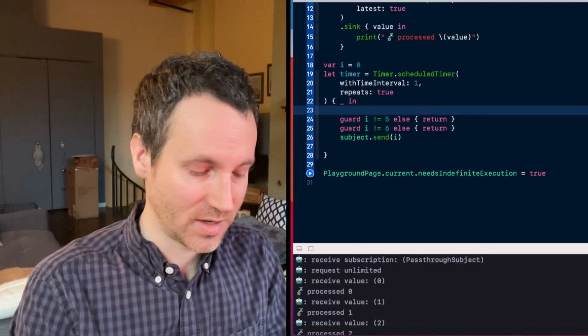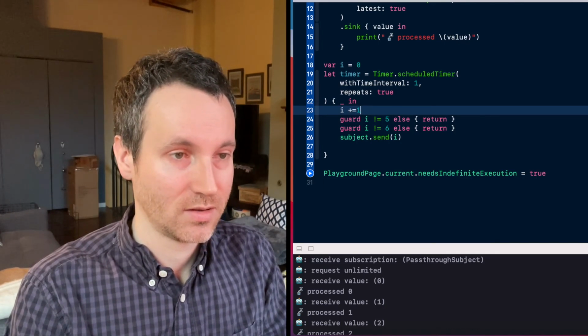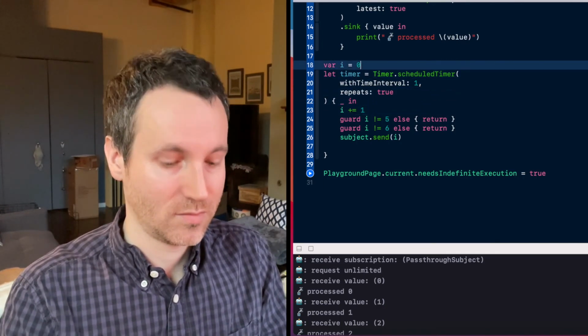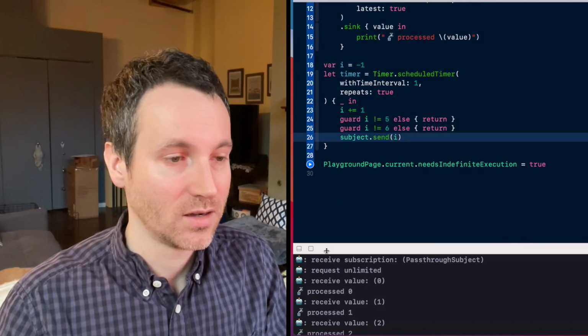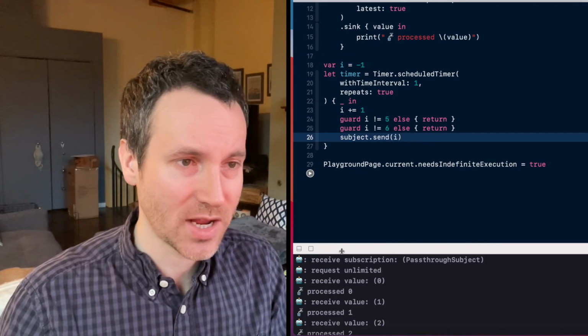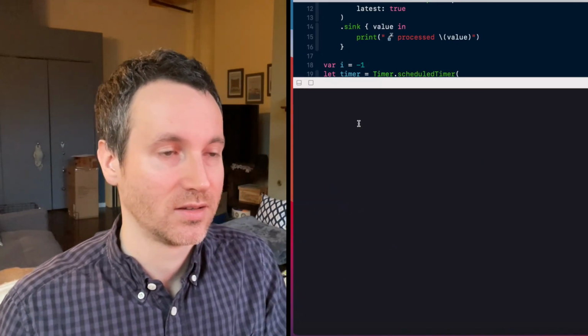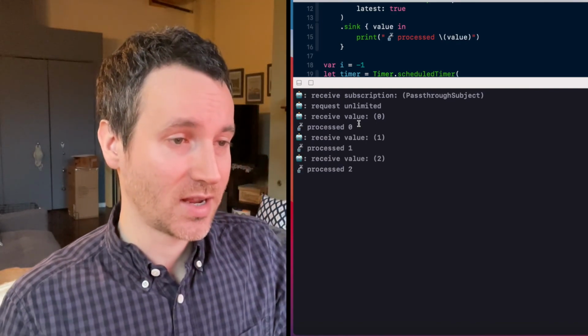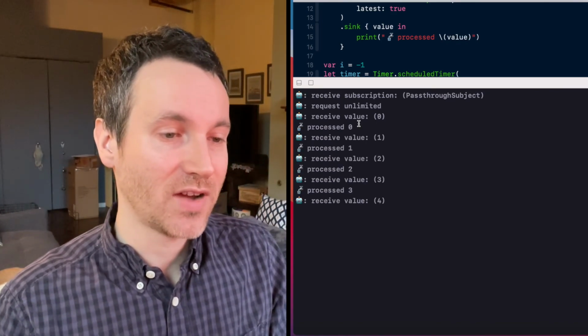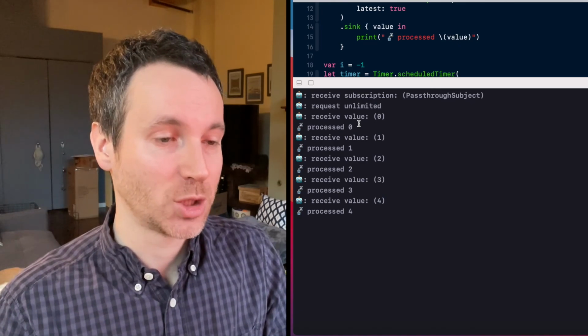I'll just increment it ahead of time. And then we'll just start with -1. Okay, let's try this now. I just want to show you this example so that you guys can understand what's happening. So 5 and 6 shouldn't get sent, but then 7 should.